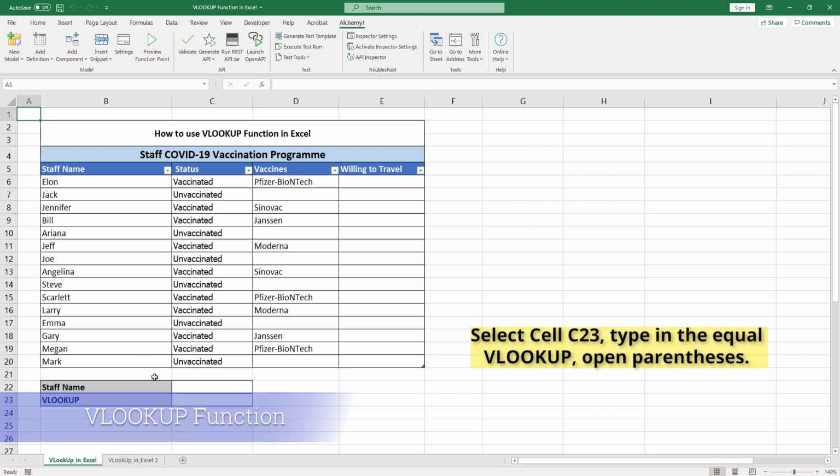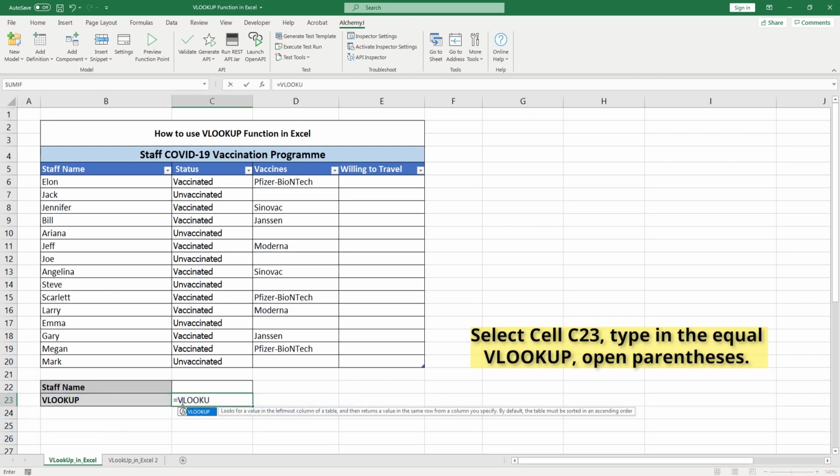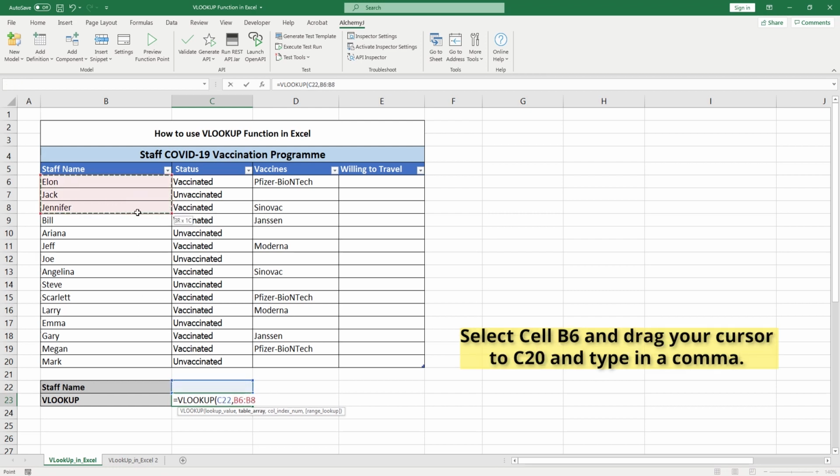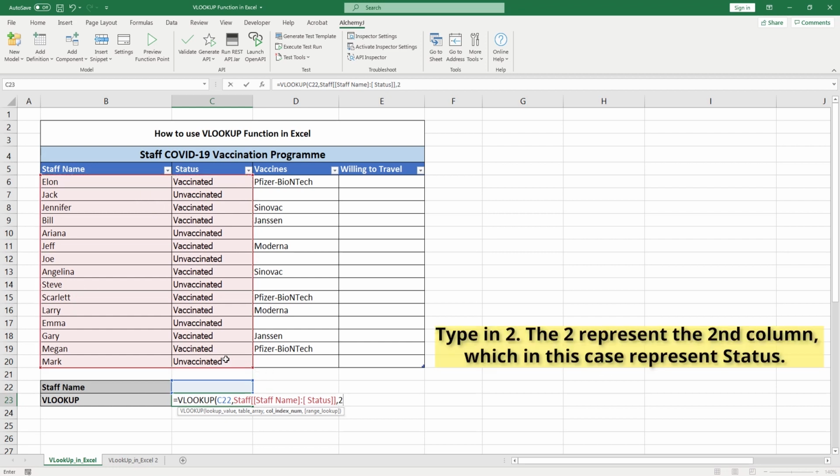Select cell C23. Type in equal VLOOKUP, open parentheses. Select cell C22 and type in a comma. Select cell B6 and drag your cursor to C20 and type in a comma. Next, we will type in 2. The 2 represents the second column, which in this case represents status.